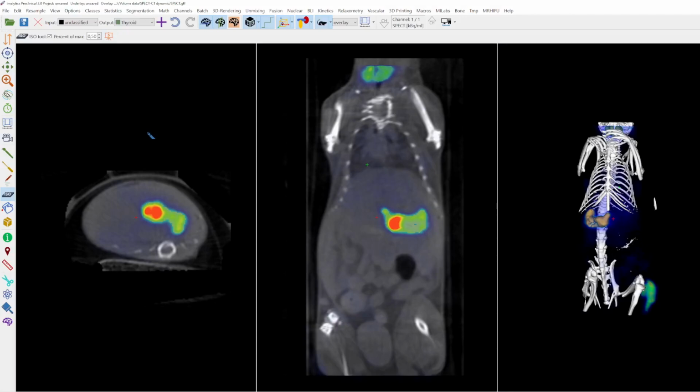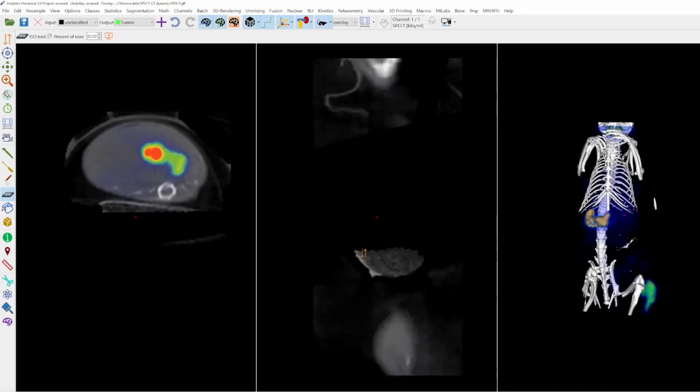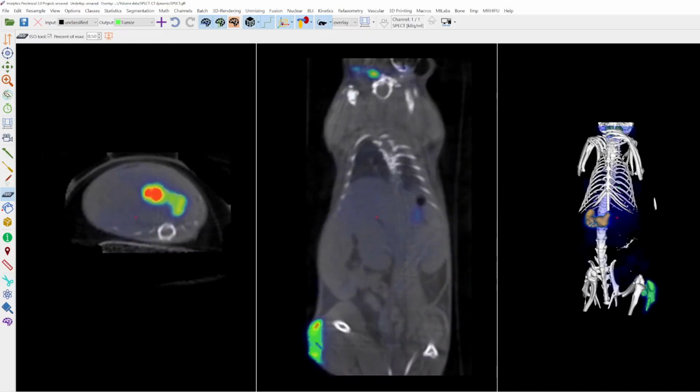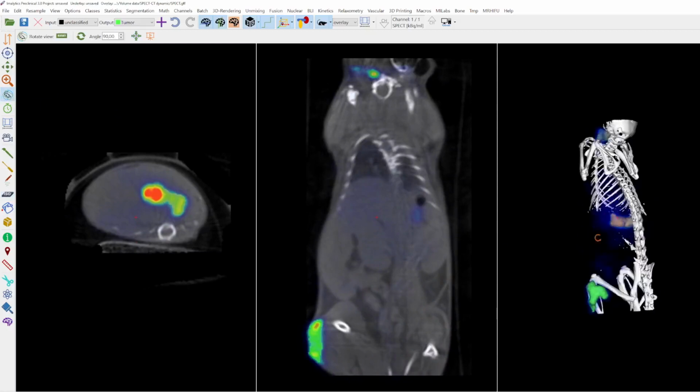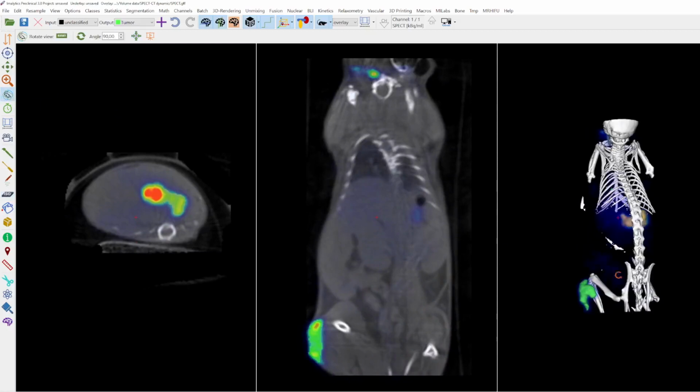And finally I will segment a tumor. So I will add a class tumor. And then I go to the tumor here, and in this way I have the 3 organs segmented: the tumor, the stomach, and the thyroid.